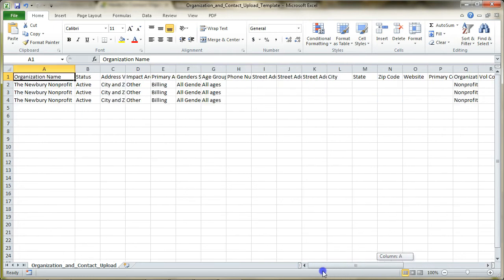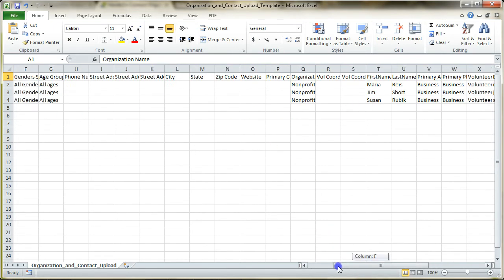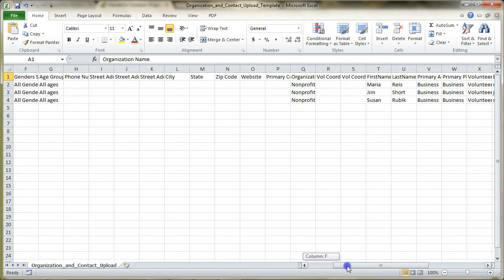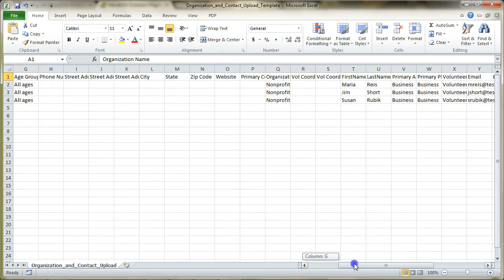And you'll notice that all of these organizations, all of these contacts have the same organization data. There's actually only one organization here. And this is fine. This is the way that it should be. And this will actually import only one organization with 3 contacts. The import knows enough to create one organization rather than 3 different ones.